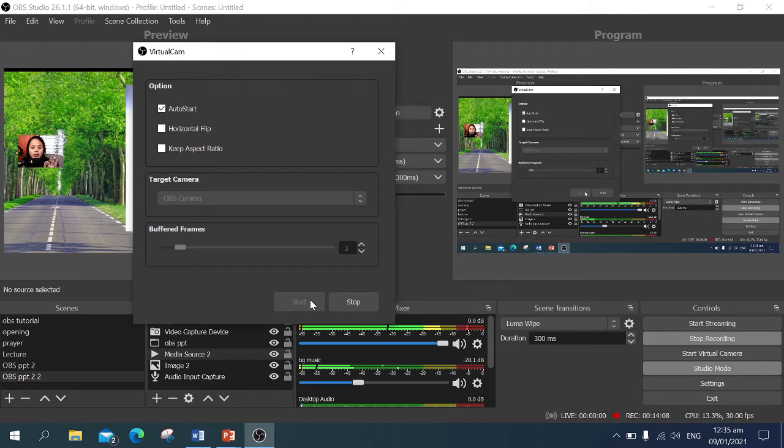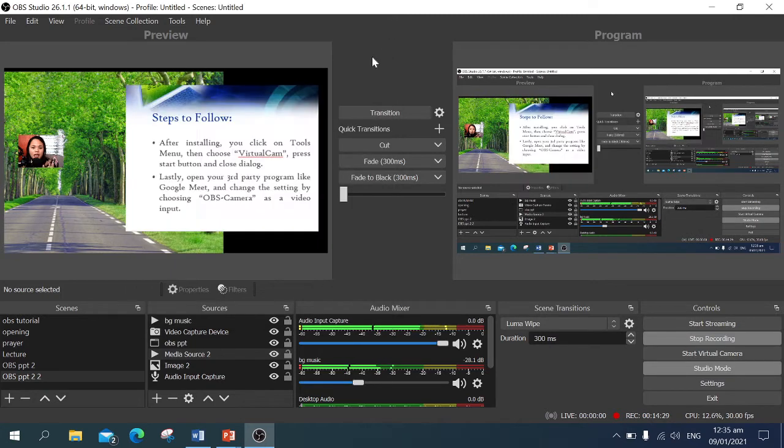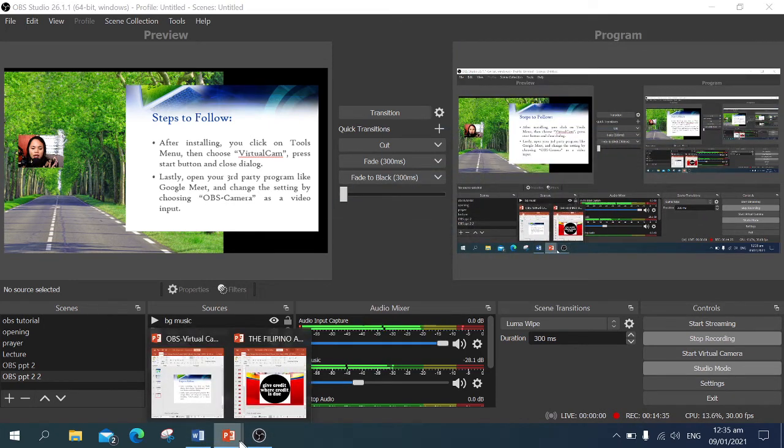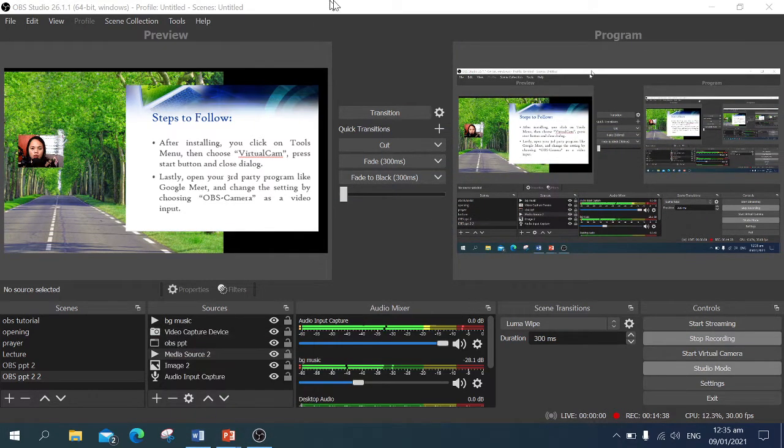Because if you have not yet started it, then even if you click here, start virtual camera, it won't start because you're not making it ready on standby. So we make it ready. After clicking start, you just have to close that. It's that easy.